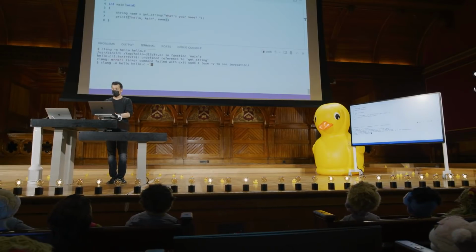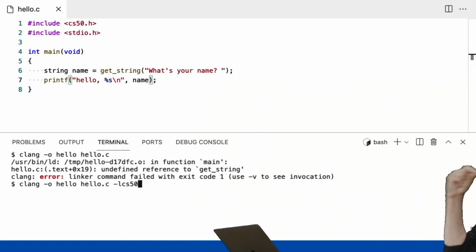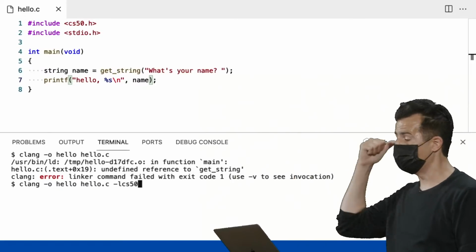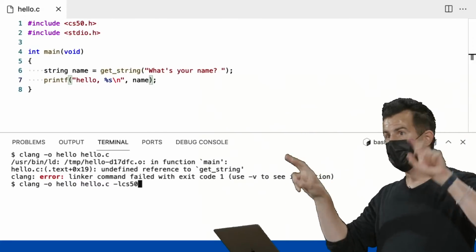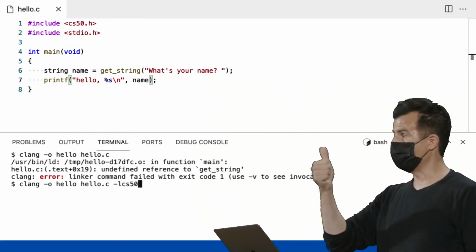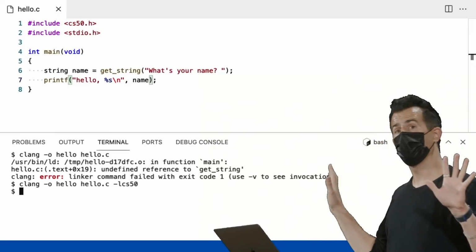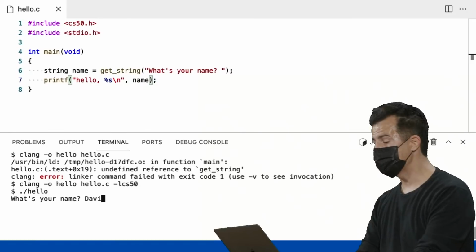So to do that, you'd have to type -lcs50, for instance, at the end of the command. So additionally telling Clang that not only do you want to output a file called hello and you want to compile a file called hello.c, you also want to, quote unquote, link in a bunch of zeros and ones that collectively implement getString and printf. So now if I hit enter, this time it compiled OK. And now if I run ./hello, it works as it did last week, just like that.